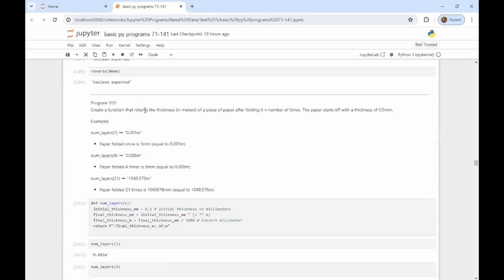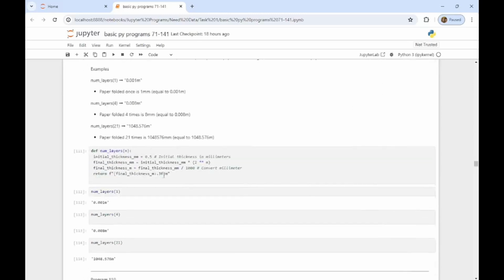A Python program that returns the thickness of a piece of paper after folding it n number of times. So the initial thickness of paper is 0.5 millimeter. So for doing this, I am defining a function called number, with number of foldings as the parameter. So first I'm initializing the thickness of paper. So the thickness of paper is 0.5 millimeter, and the final thickness will be this thickness times 2 power n.